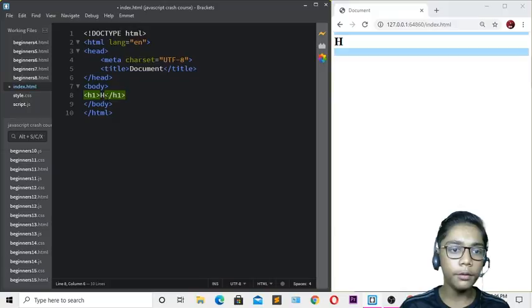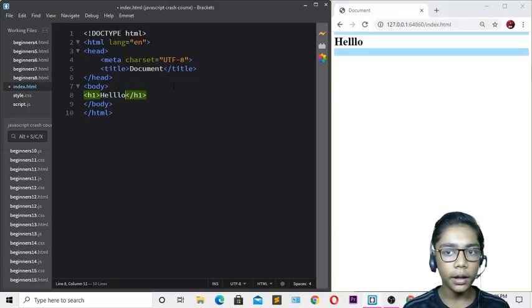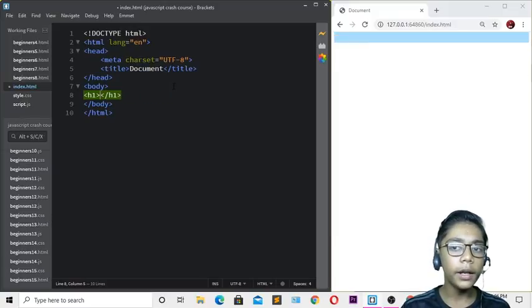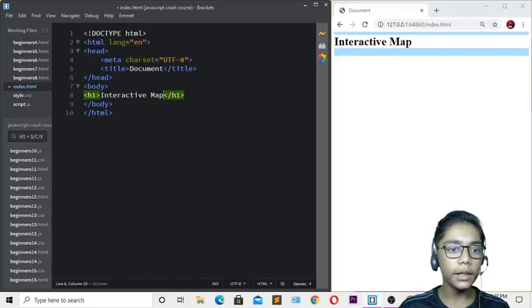Whatever I am writing comes over here. If I just test with hello world, you can see it is coming like that. It will trouble you when you're doing CSS, so just press this refresh button, then it will be good for you. So we have pressed this h1, and now I will write the heading: interactive map. So write over here interactive map. You can see we have written that.